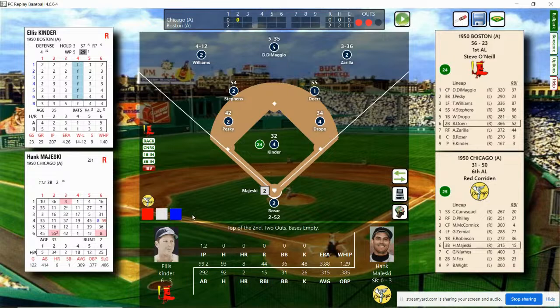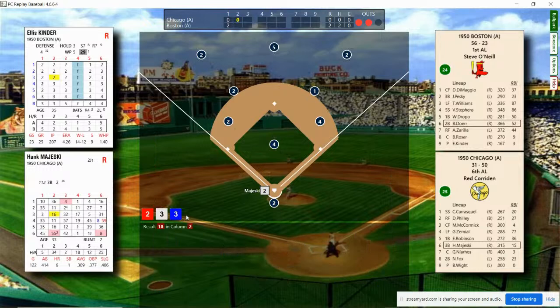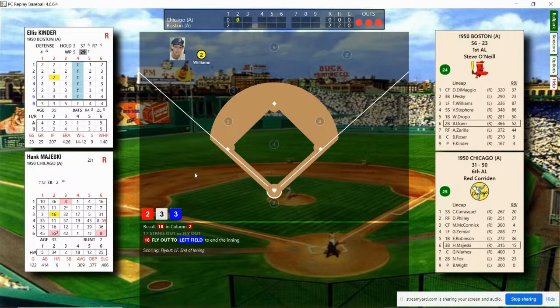Here we go. Hank Majeski, a .315 hitter, 2 home runs, 15 runs batted in. Kinder looks at him. Here's the pitch. It's a fly ball to left field. Ted Williams puts it away for the out. They go down quietly, nothing doing this half inning. The end of 1.5, Red Sox lead 2-0.